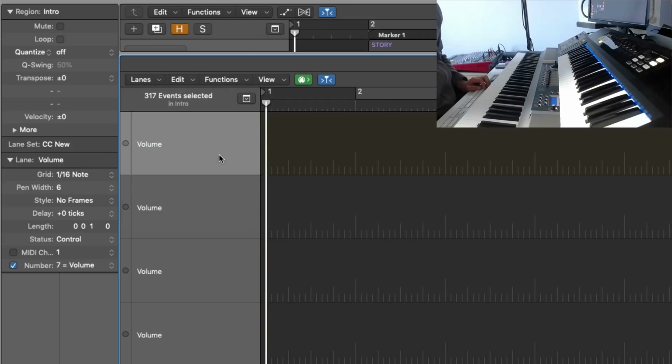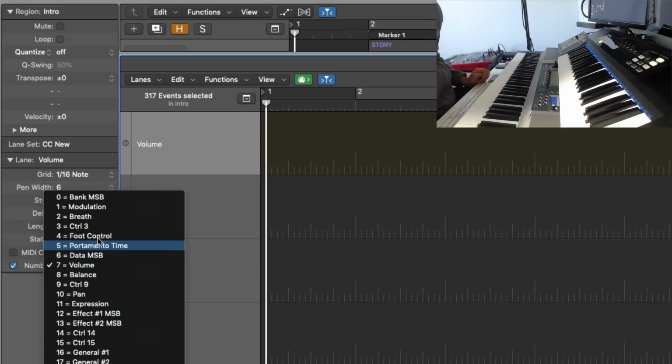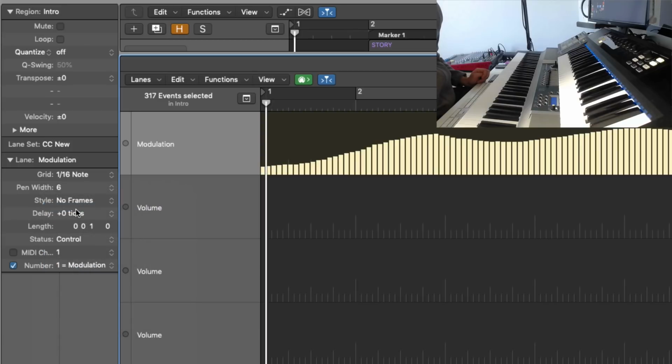Let's say like so. The most common thing to automate is the modulation wheel, of course. So then, how do you change this from volume? Well, it's here. Every single lane here has its own settings. Number CC7. No, we're going to go in there and take number 1, modulation. Voila! Now I see the modulation CC values for the selected clip.